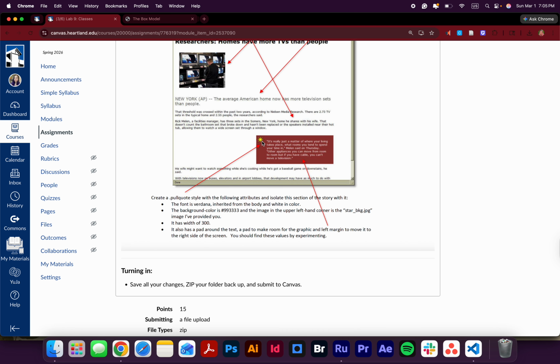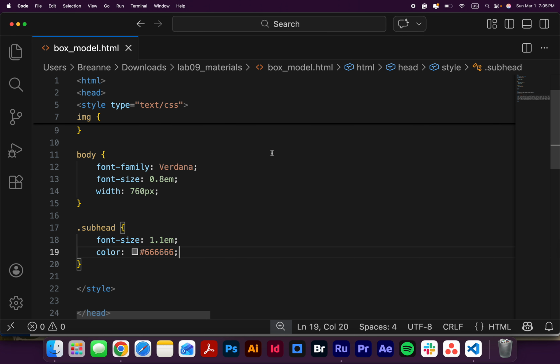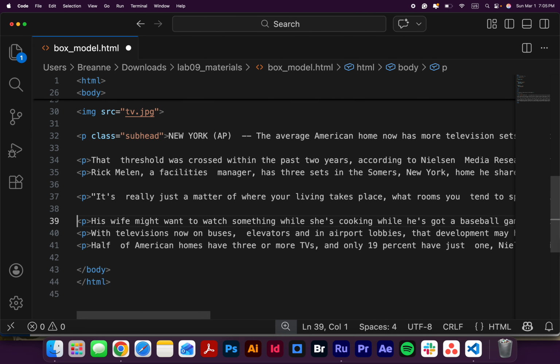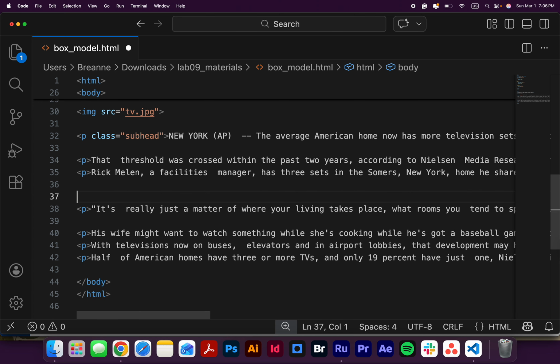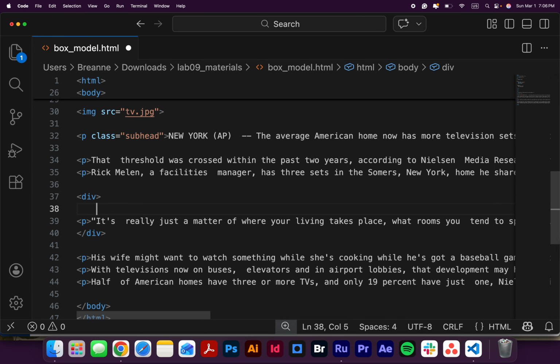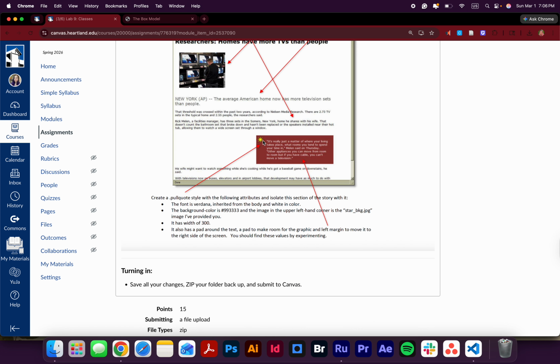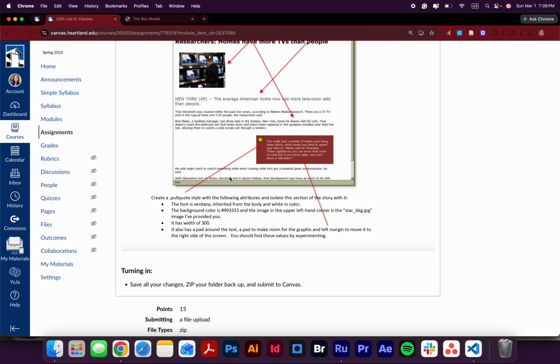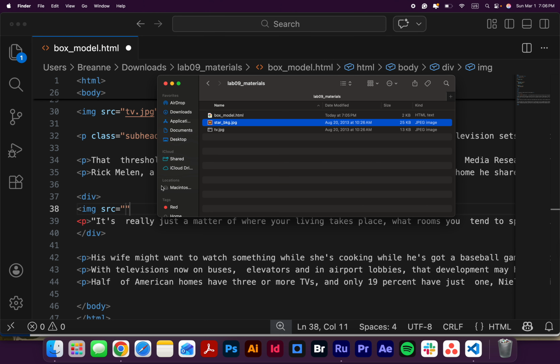And then this here is actually also an image that we want to insert. So what I'm going to do is find where this paragraph is. In my HTML, it looks like it starts right here. This one, it's really just a matter of where your living takes place. And I'm going to create a div surrounding that paragraph. And then before the paragraph starts, I'm going to add that little star image. So image, and it looks like our image is called star.